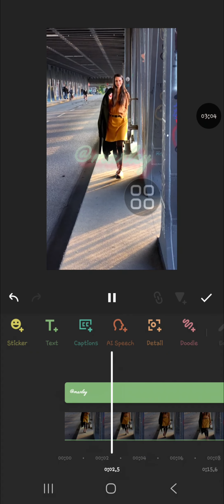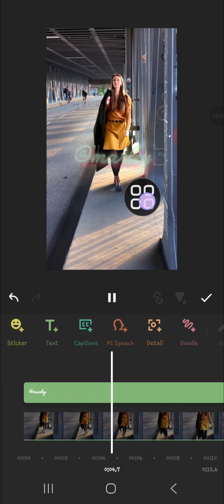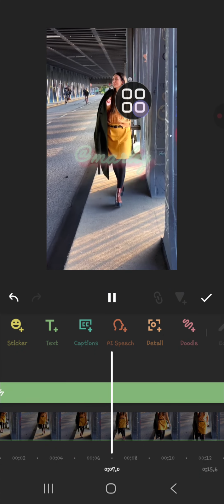Okay guys, and that's how we can add a watermark to Instagram Reels video using InShot. I hope this video will be useful for you.